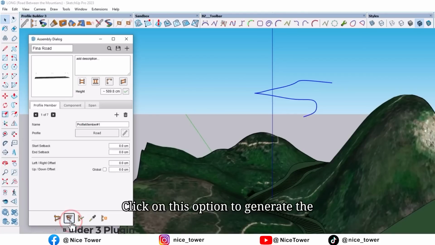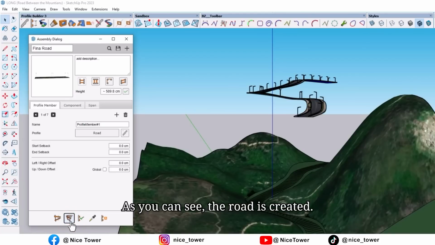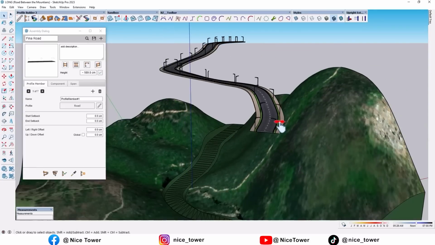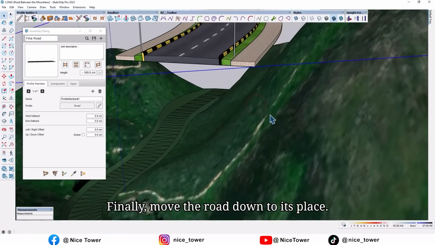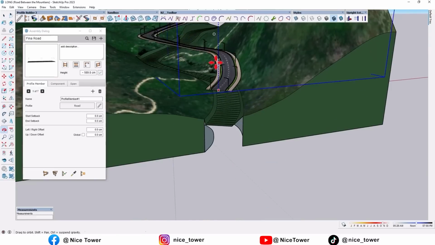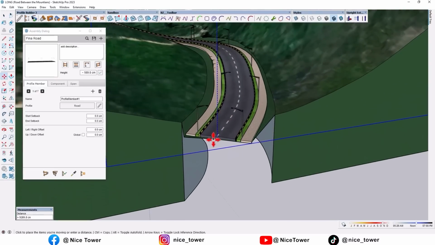Click on this option to generate the road. As you can see, the road is created. Finally, move the road down to its place. Like this.